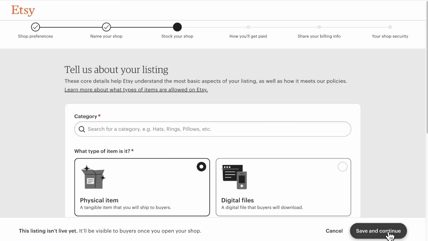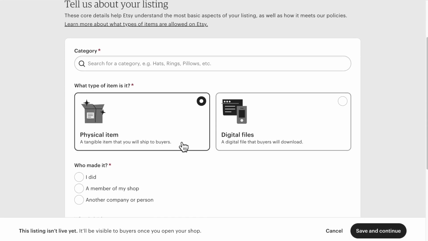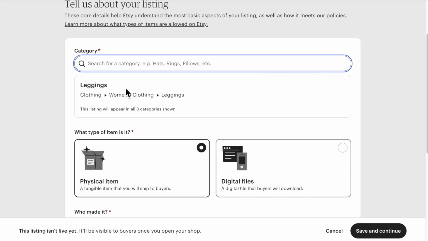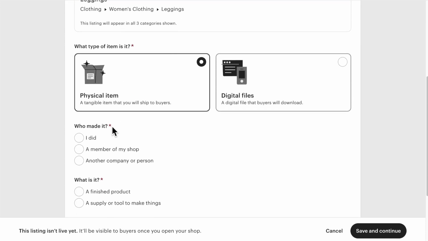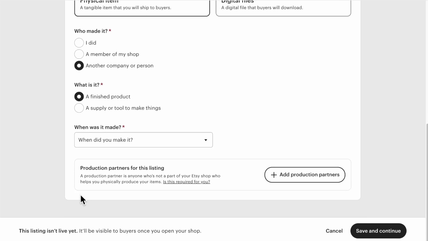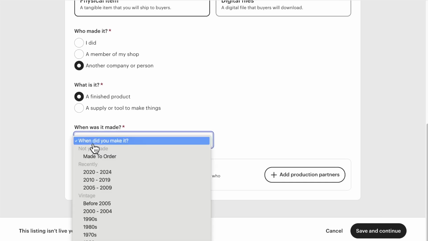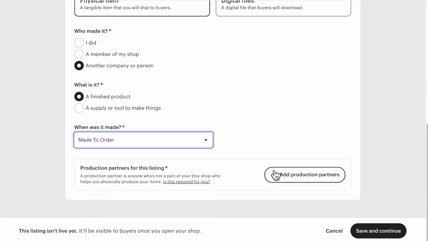Now you'll need to create your first listing. Select the category of your product, whether it's a physical or digital item, who made it, and what it is. We'll say another company or person and a finished product since we're using Printify. Since we only create products once a customer orders, we can say it's made to order.